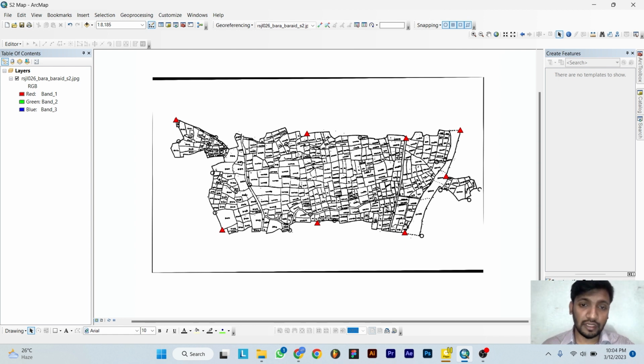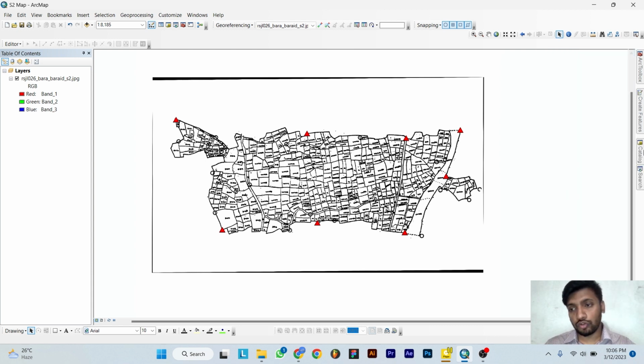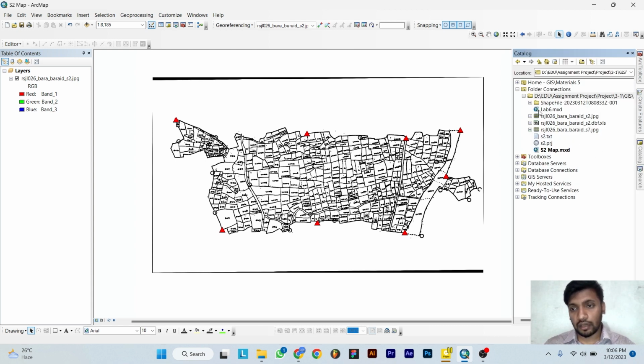Here we can see a map which is already georeferenced, so we don't need to georeference it once again. Now let's begin to digitize it. So first of all we need to go to our catalog, and here we can see our connected folders. Here we need to create a shapefile first.